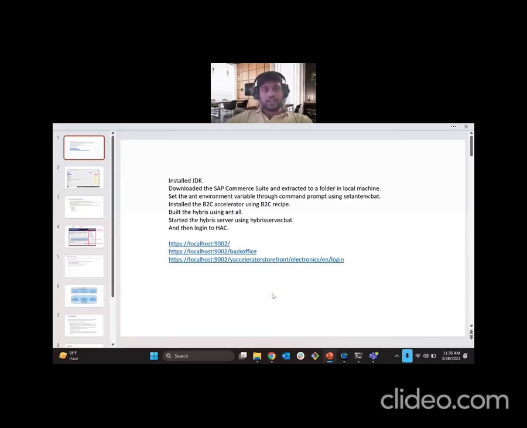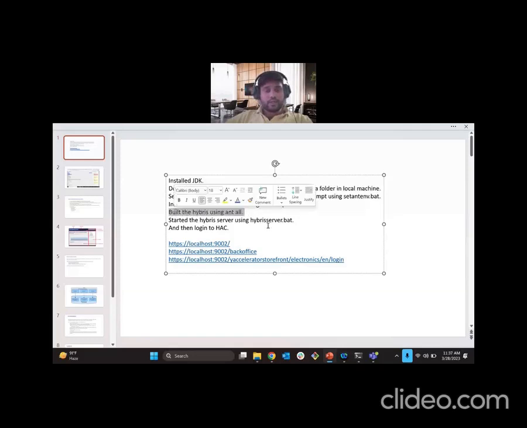Like the steps, we installed the JDK, and then we downloaded the SAP Commerce Suite and extracted it to the local machine, and then we set the environment variable for the SAP Hybris libraries to build through the command prompt, and then we installed the B2C accelerator using the B2C recipe and then we built the entire Hybris application on local, and then we started the SAP Hybris server.